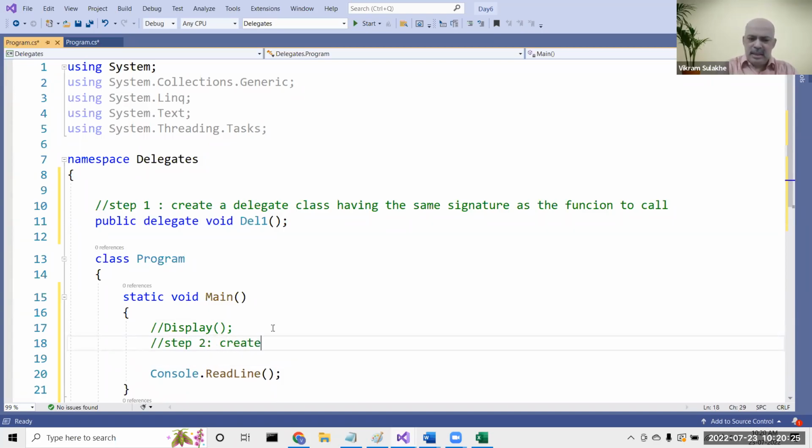Step 2 is create an object of the delegate class, passing it the function name as a parameter.